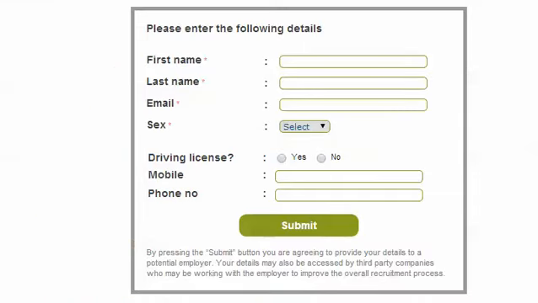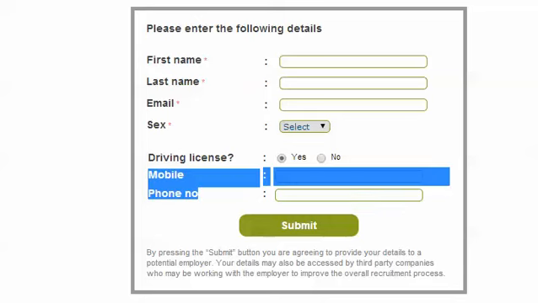So once you complete the questionnaire, the candidate or the client is then presented with this very short box. Now normally, as I say, it just has the first name, last name, email and sex, because all reports are male or female. But in addition to that, you now see these new questions that you have added. So driving license, yes or no, maybe a mobile number, or a phone number or whatever, right? So you decide what you want to ask and how you want to gather it.